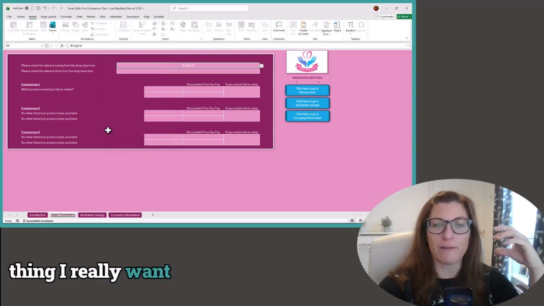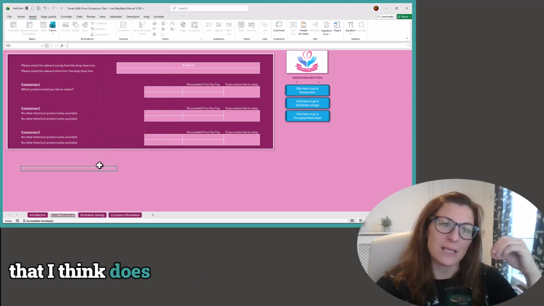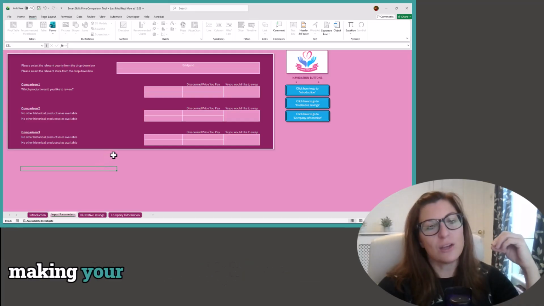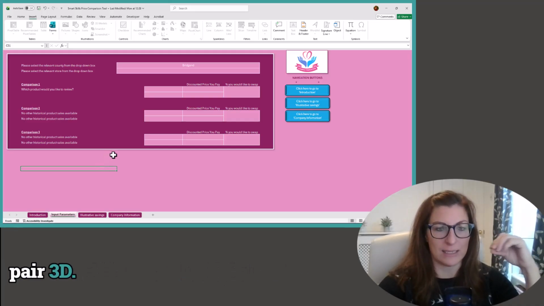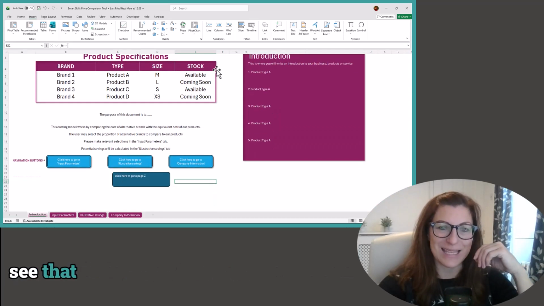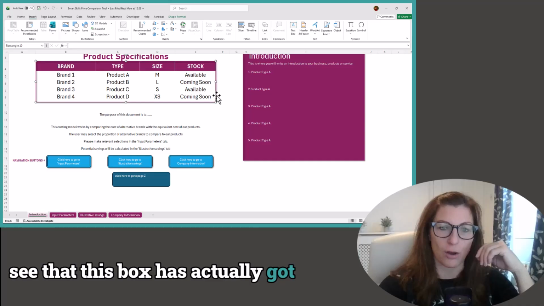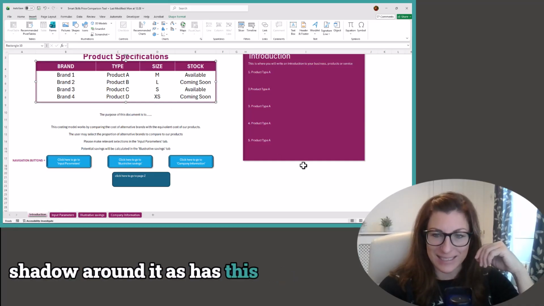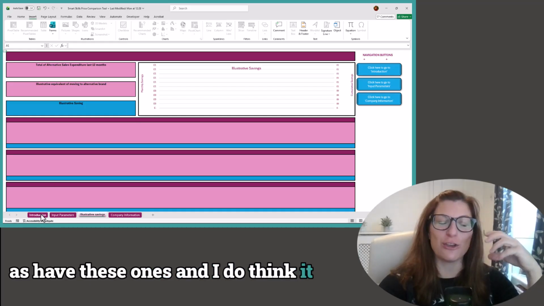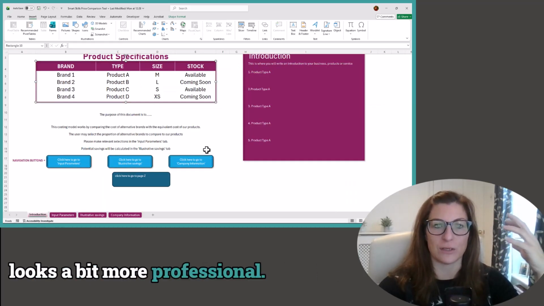The last thing I really want to talk about today that I think does make this look slightly different and slightly better is making your items and your boxes appear 3D. So if we go back to here, we can see that this box has actually got a shadow around it, as has this one, as have these ones. And I do think it just looks a bit more professional.